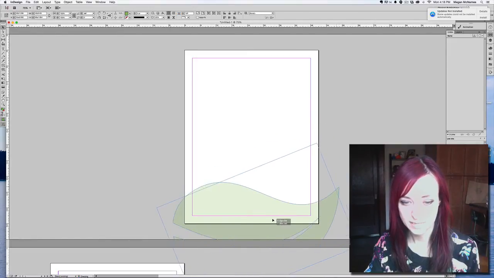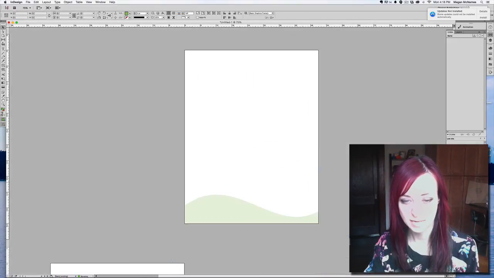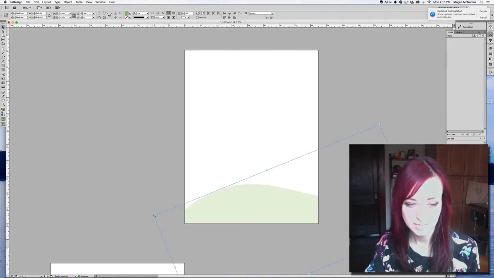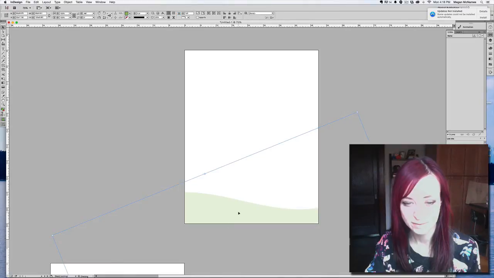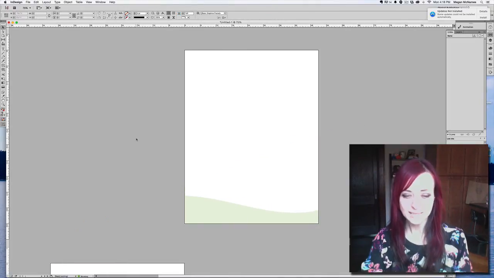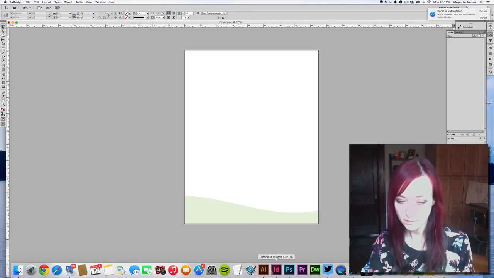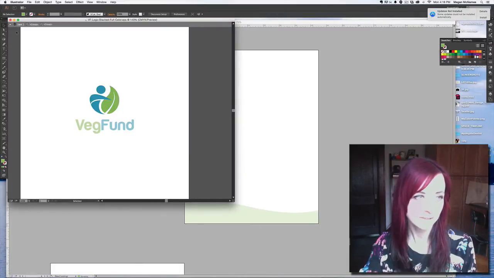Okay, so if I press W, I can see what this looks like on the page, and it's a little too wavy for my liking, so I'm going to stretch this out a little bit and make the wave a little bit less. But I like that. It's got kind of the roundness of the leaf from the logo, but it's not too eye-catching.